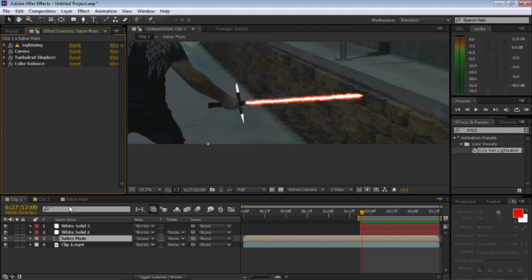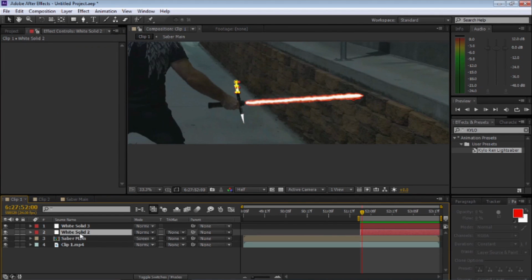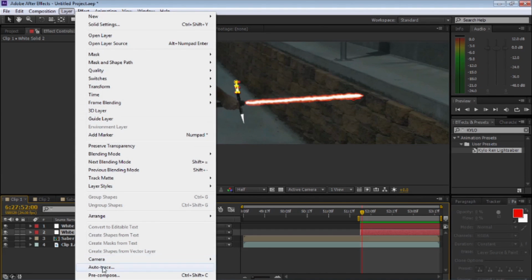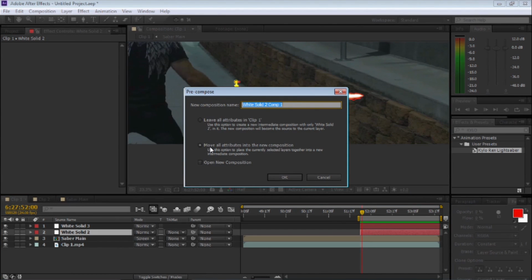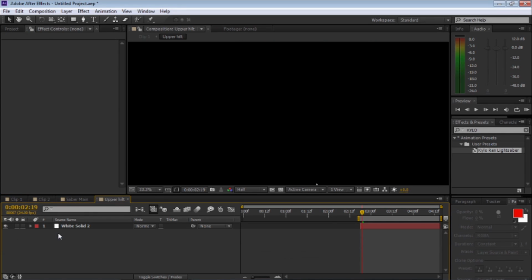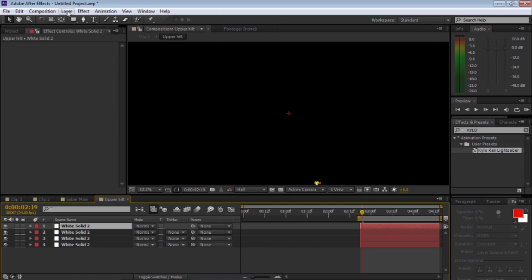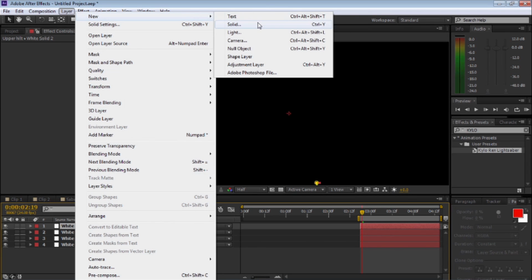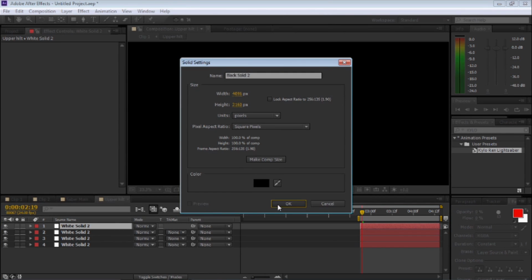So again, we're just going to go straight through and do the same again for the hilts. So we're going to go to Layer, Pre-Compose. Make sure that all attributes go to the composition. And we're going to call this one Upper Hilt. Select OK. And I'm going to double click on the pre-comp. And from here, we're going to duplicate that 4 times. Then we're going up to Layer, New, Solid. Make sure it's a black layer.